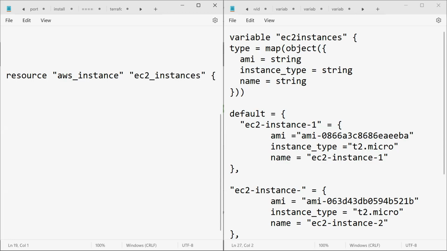Right. Then what do you need to use? I need to use a for_each loop. for_each, with underscore. If you're not using underscore, it will not work. for_each is equal to, how to refer the values? var dot your variable name, right? ec2_instances. Control C, Control V.